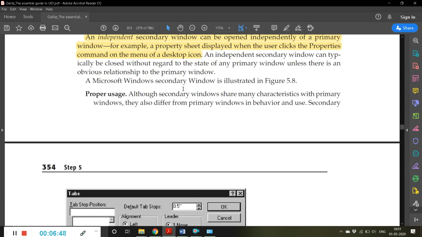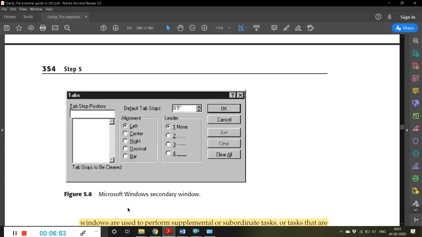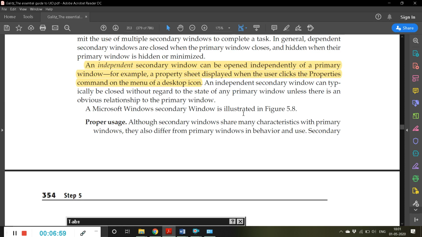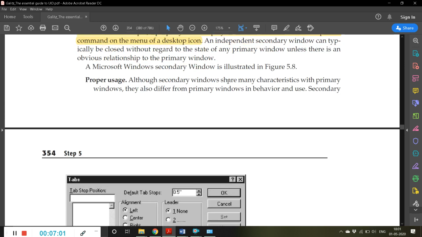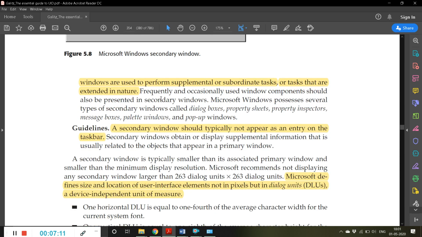A Microsoft Windows secondary window is illustrated here. This is what I am showing you. Then the proper usage of a Microsoft Windows secondary window. Although secondary windows share many characteristics with primary windows, they also differ from primary windows in behavior and use. Secondary windows are used to perform supplemental or subordinate tasks. So they basically don't perform the primary task, or they perform tasks that are extended in nature.